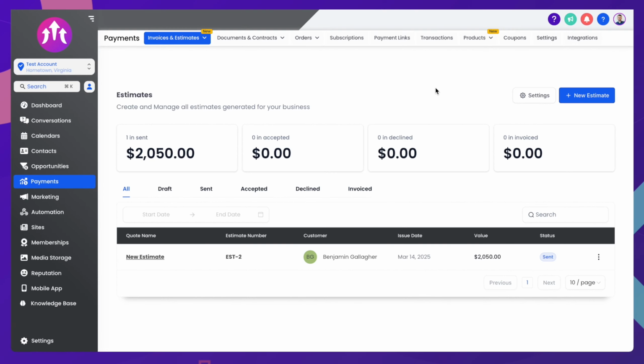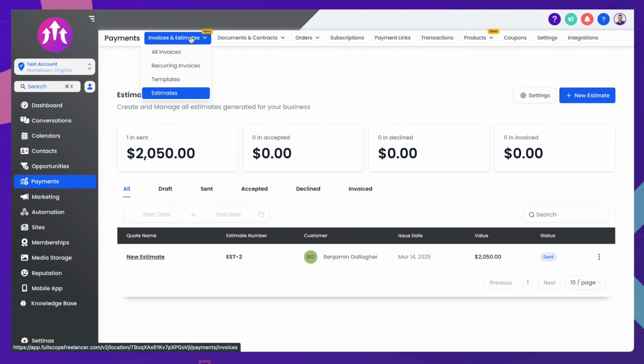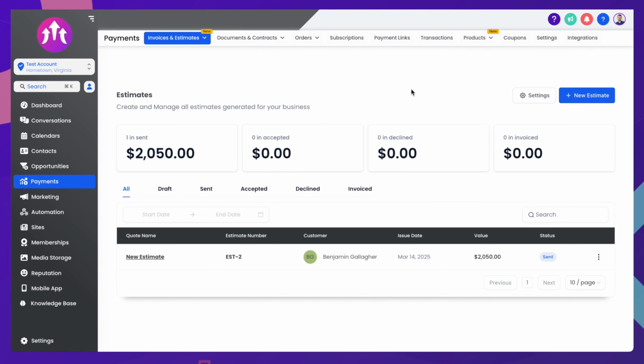In this video, we'll be showing you how to create and send an estimate for your services to a potential customer using Fullscope's estimate tools. To get started, all we need to do is head to the Payments tab in the left menu, come up to Invoices and Estimates, and click on Estimates in the drop-down menu.